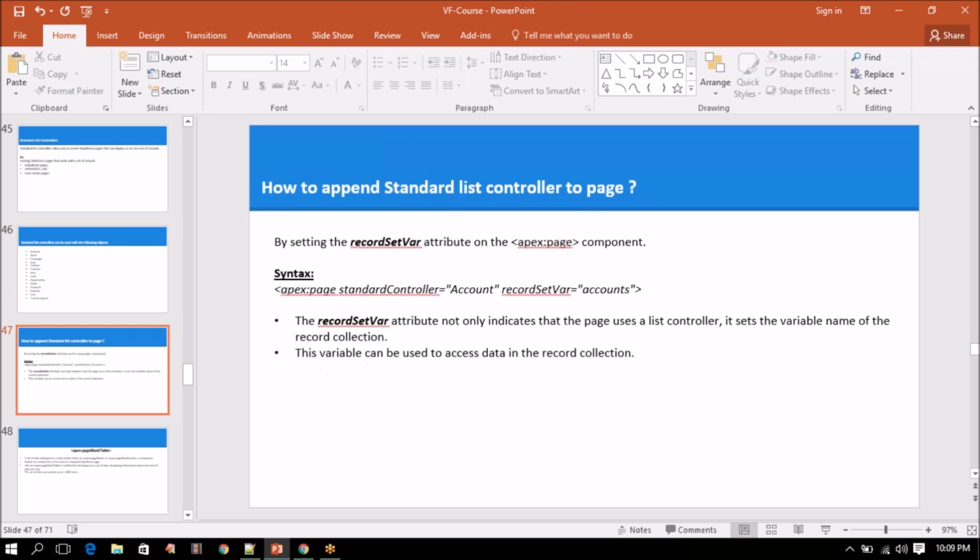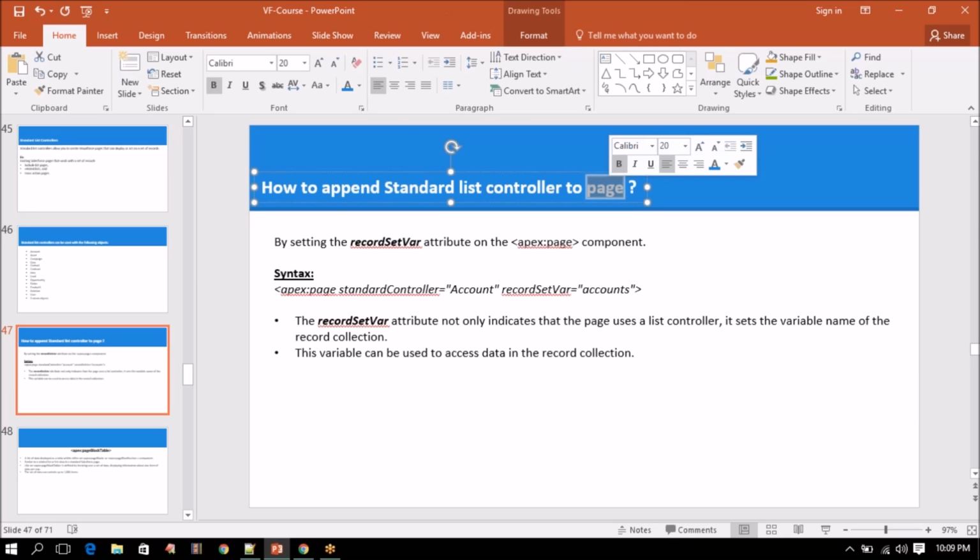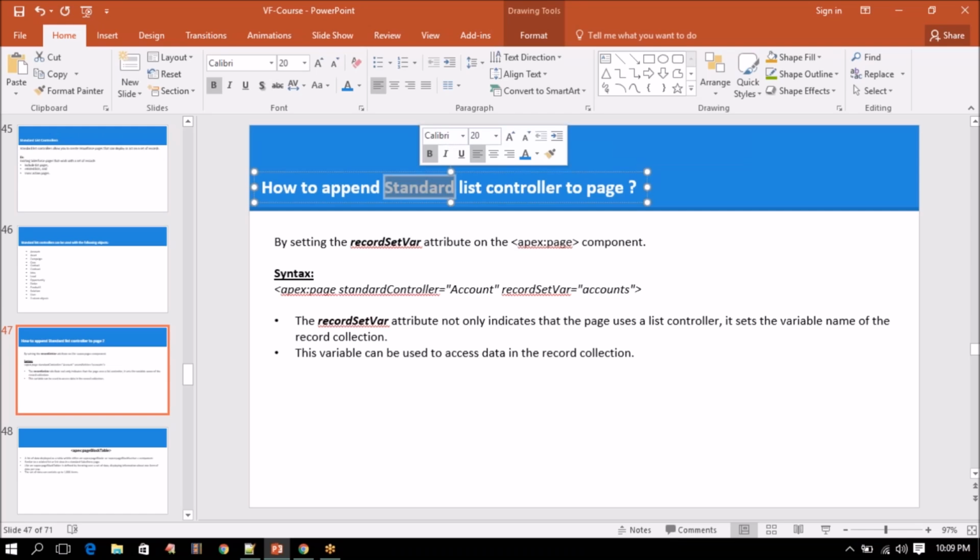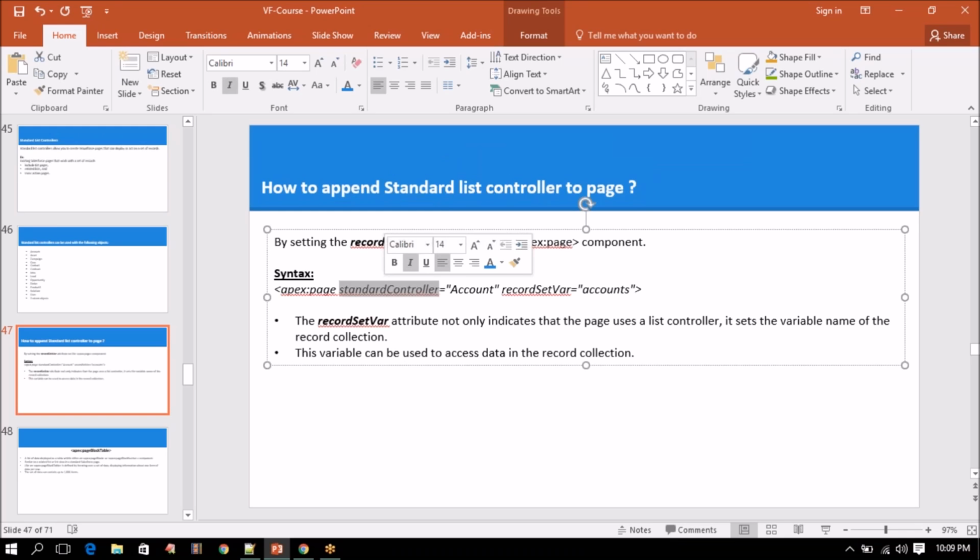So how do you append the standard list controller to a page? How do you append the standard controller to a page? By writing the standard controller in the page, and in the standard controller we provide the object name, the object API name.